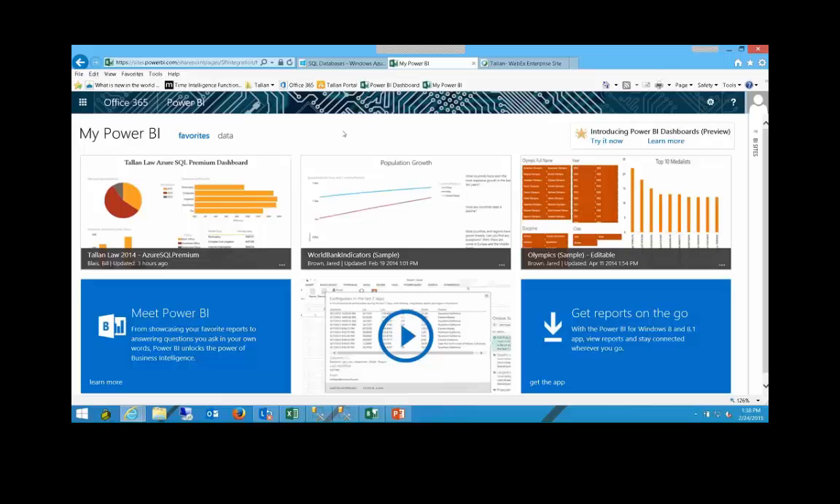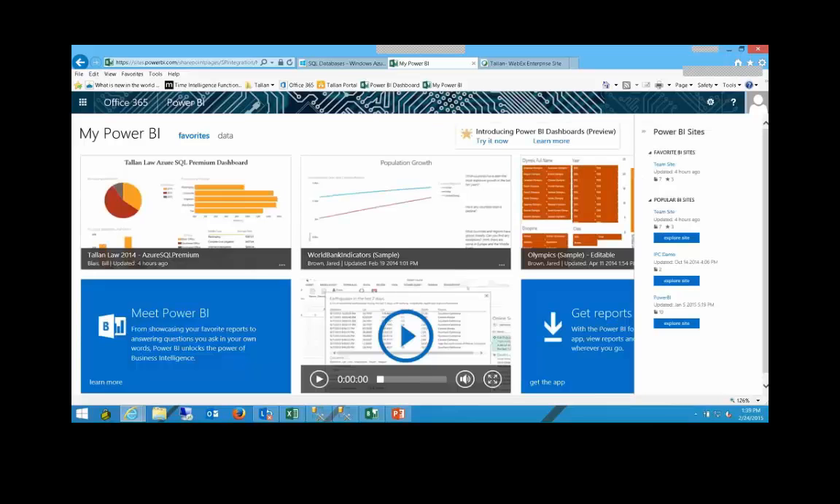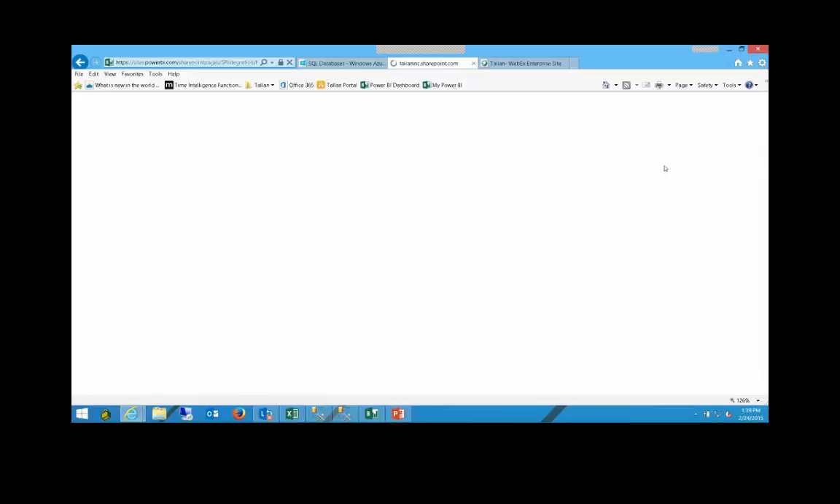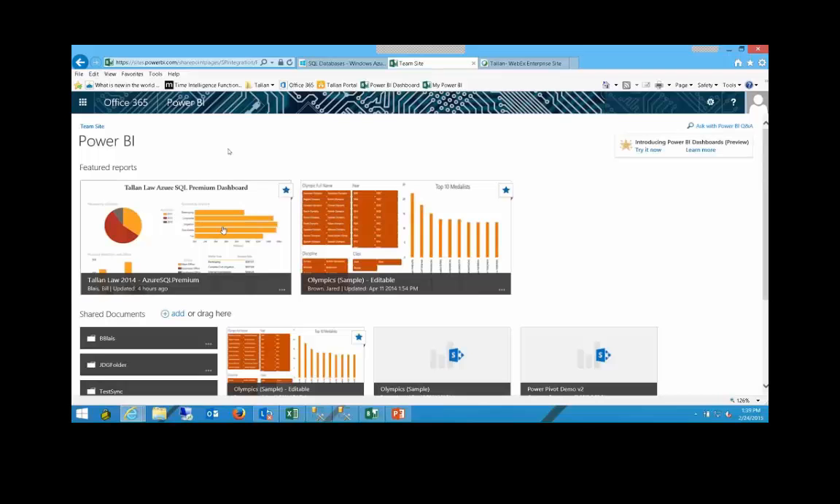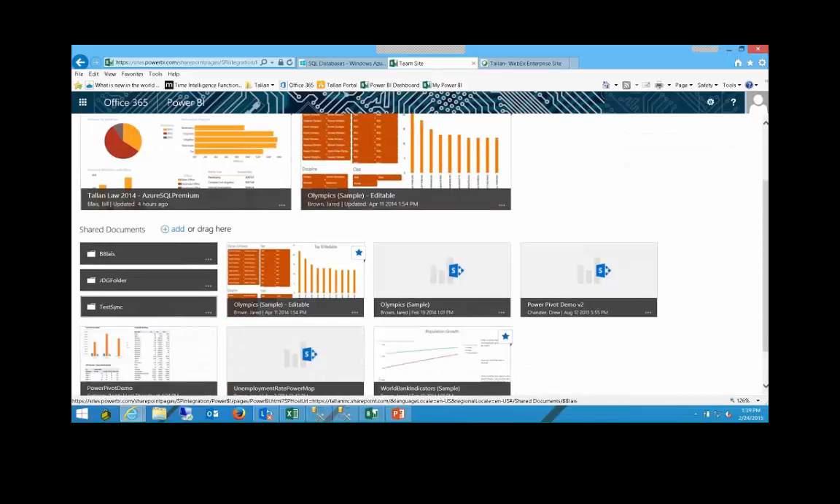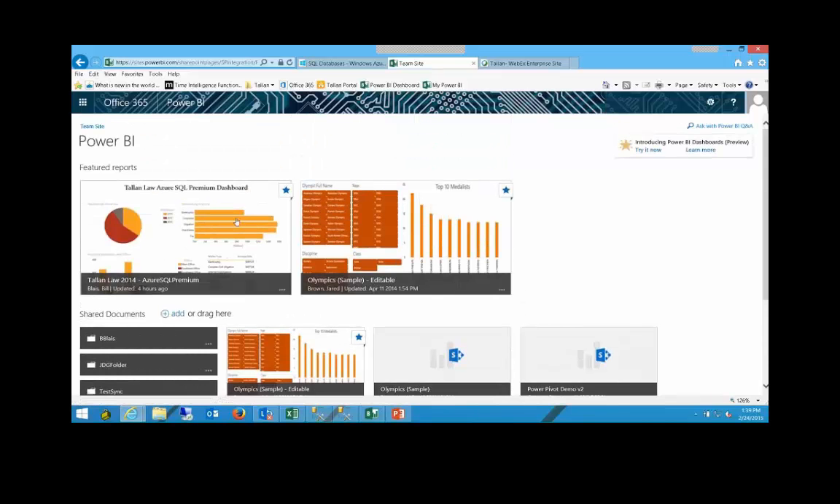So I've already posted and favorited this Talon Law Azure SQL Premium dashboard, which we'll click into in a bit. We have some World Bank indicators sample data and some Olympic sample data. So as I log in, this is my landing page, and my favorites will show up. Also, as I mentioned, I have SharePoint Online underlying, so I have an underlying view into the actual document library. Here in the document library, there's a bunch of other folders, a bunch of other Excel files, but I've again featured or favorited two of them.